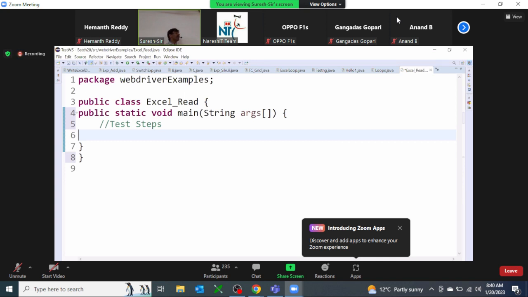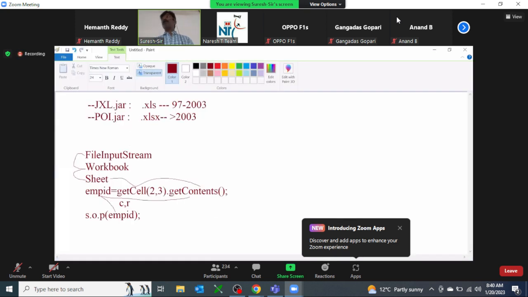We are not worried about Selenium. We are not writing any code related to Selenium. Everything will be done with Java steps only. According to our requirement, we need to follow these steps.